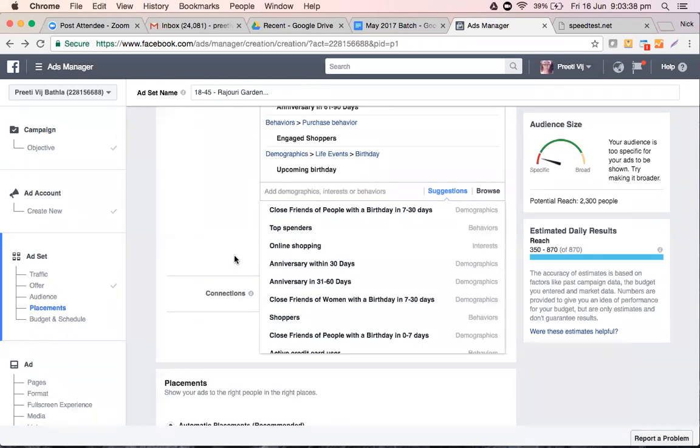The terminologies are approximate, all are the same, right? But here you can see the level of targeting you can do, which you don't get an option for in display marketing, like anniversary within 30 days, anniversary in 31 to 60 days. Exactly, it's very deep here.